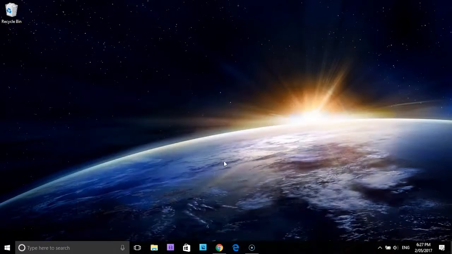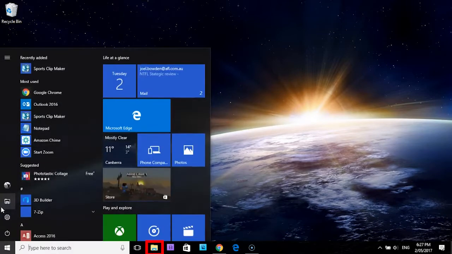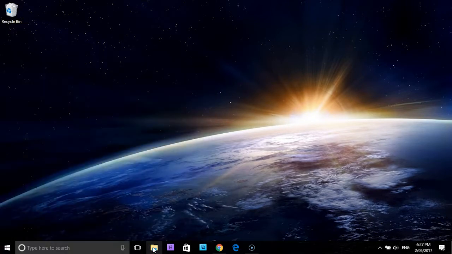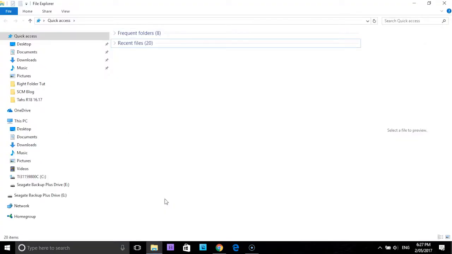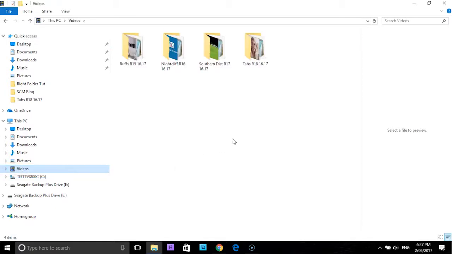So first of all, for the quick one, we need to open the File Explorer. You'll see the File Explorer situated here, or if we go to the Start bar, you'll also see the File Explorer there. So we need to open the File Explorer. So I'll do that now. Under this PC, you will find videos. We need to select videos, so click on videos and open that.